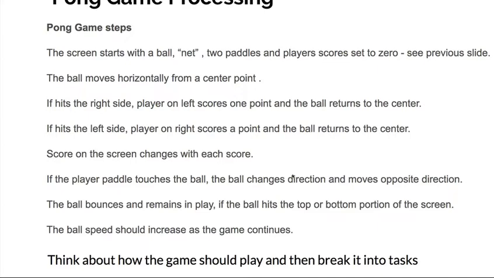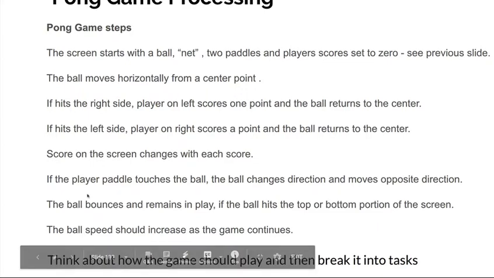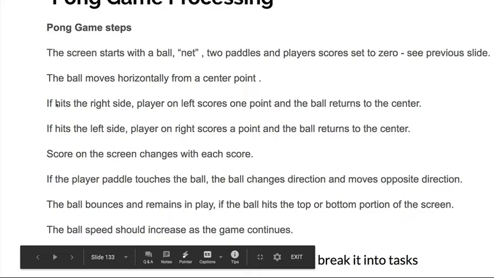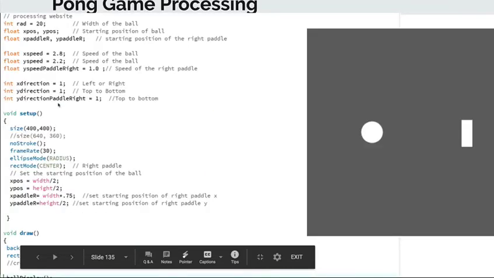The ball moves horizontally from a center point. If it hits the right side, player on the left scores 1 point and the ball returns to the center. If the ball hits on the left side, it should be, wait a minute, let's get back here a second.